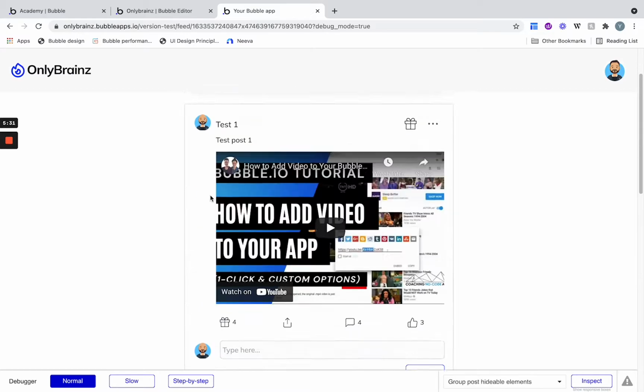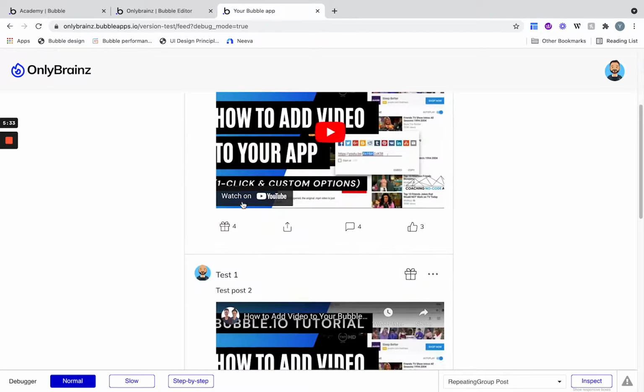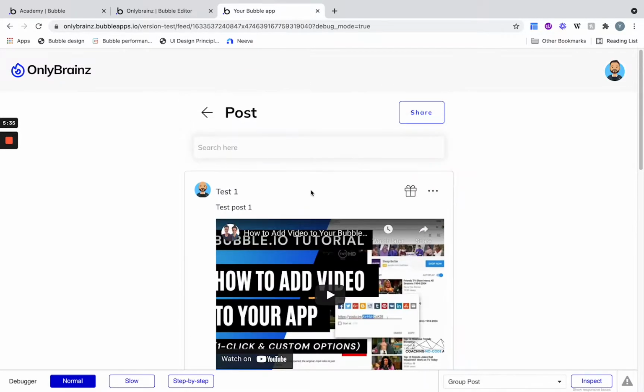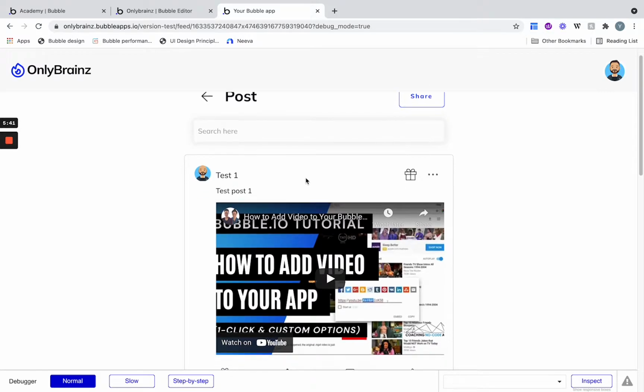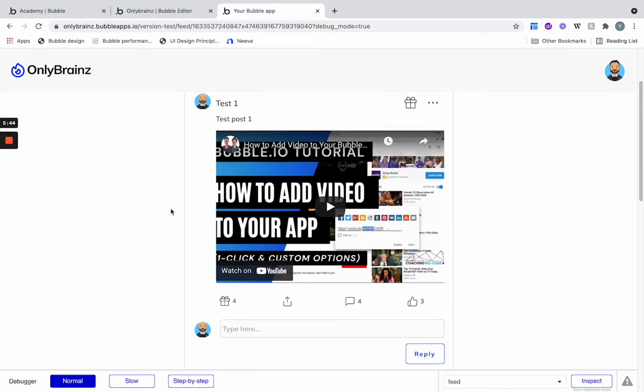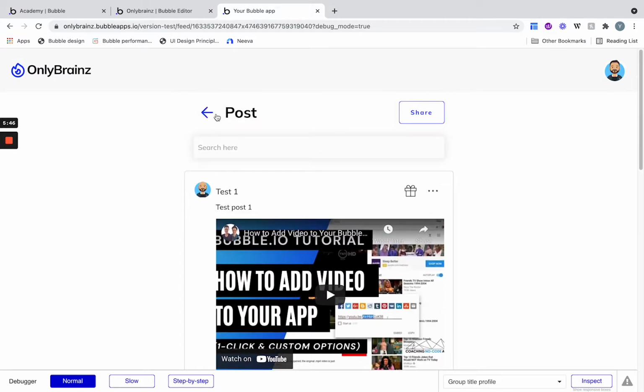That's just a quick summary on how I got comments and posts in the same repeating group, and I simplified the entire build out of the post section of the app. As you can see, it's super snappy. Highly recommend thinking like this in your database setup. But that's just a quick summary of my crazy database setup.